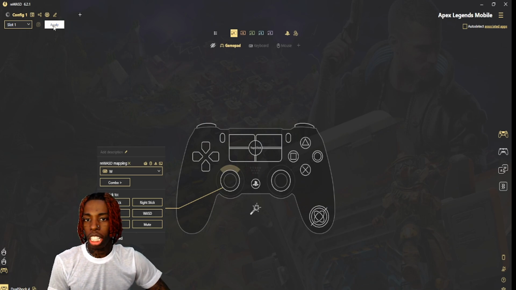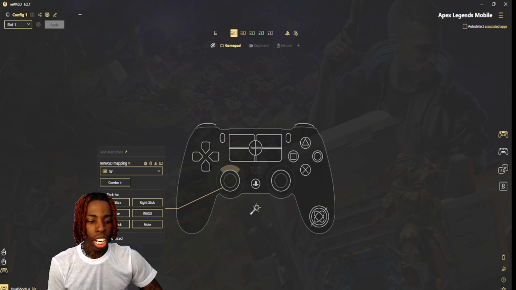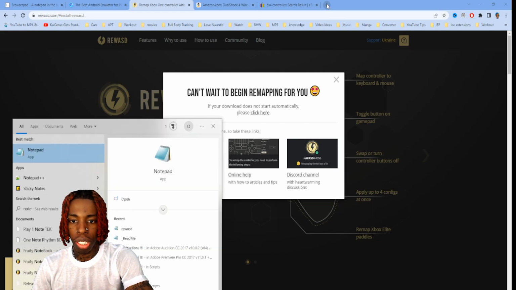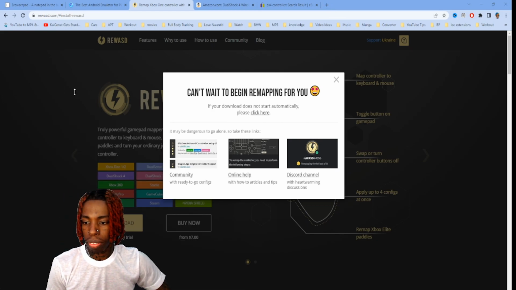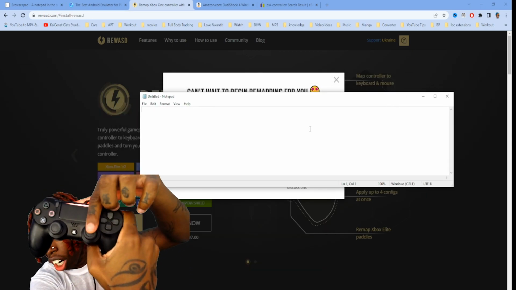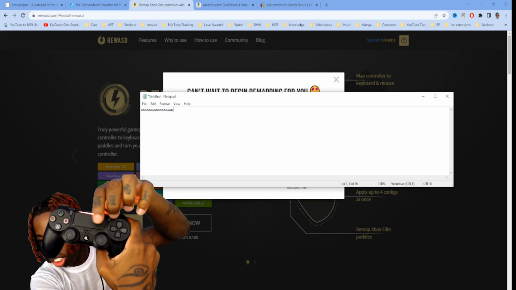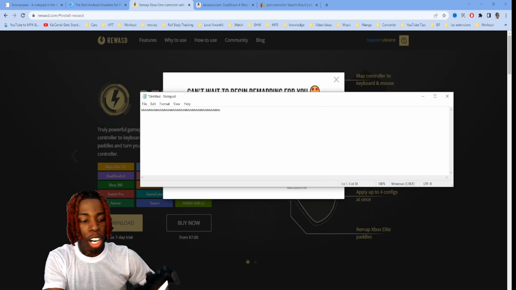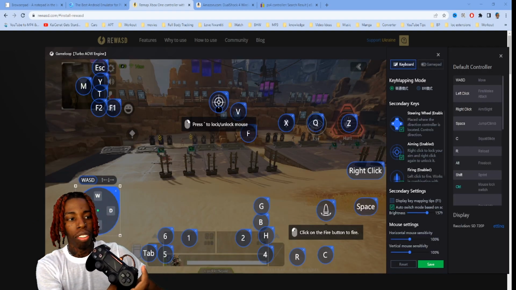But anyways, you're going to press apply up here, right? And let me show you that it actually works. Let me open Notepad real quick. All right, let me open it up. So we have Notepad, right? Now, if I flip my analog up, it's going to give me W. You see that? That's how it works. Nothing else is bound right now. So that's how it works. Now, if I go in the game and I do the same thing, right?